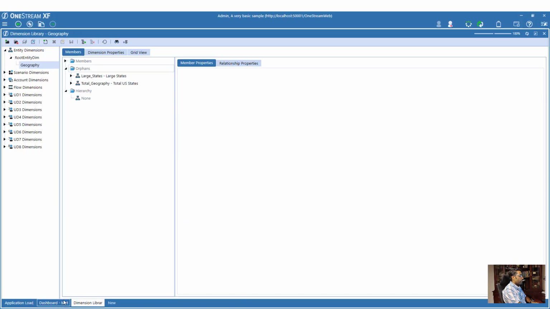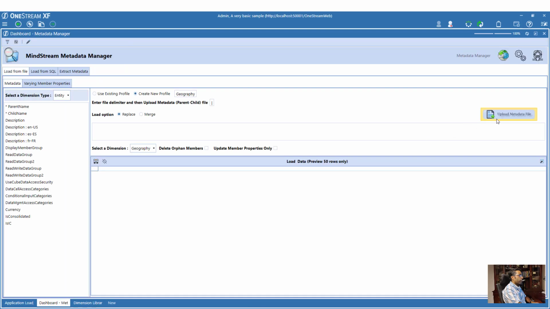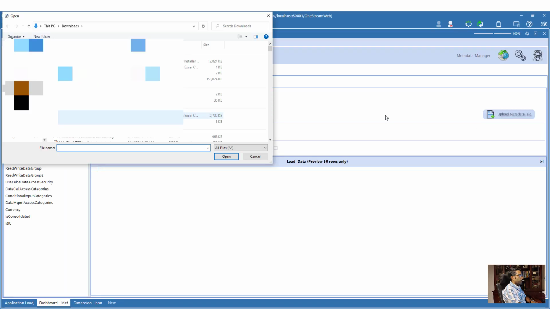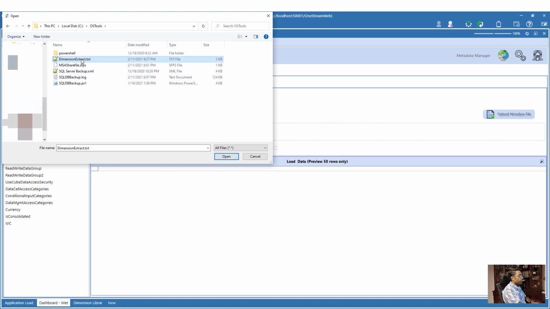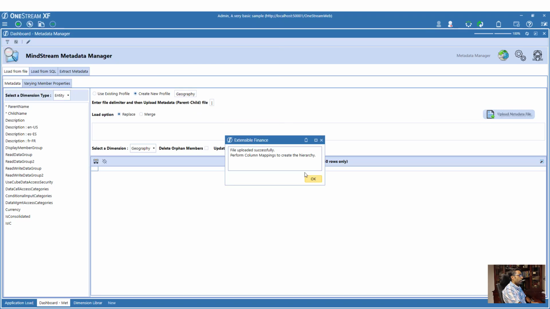So with that, we are now going to upload that file to OneStream. I have that file under OS tools. I am going to use that dimension extract. Once the file is uploaded, it is going to ask you to perform a column mapping.